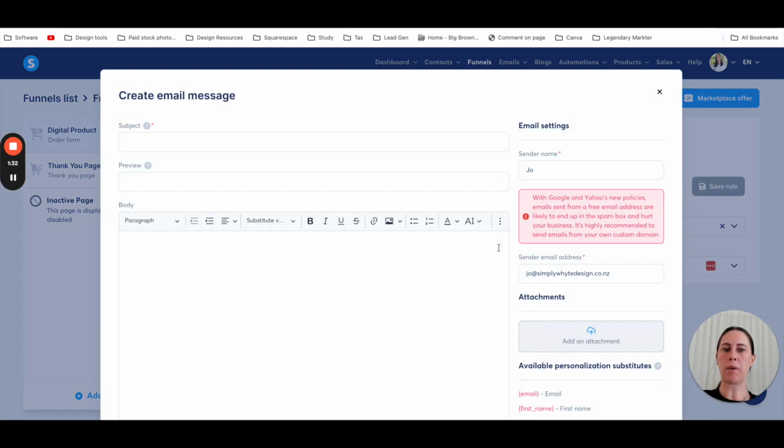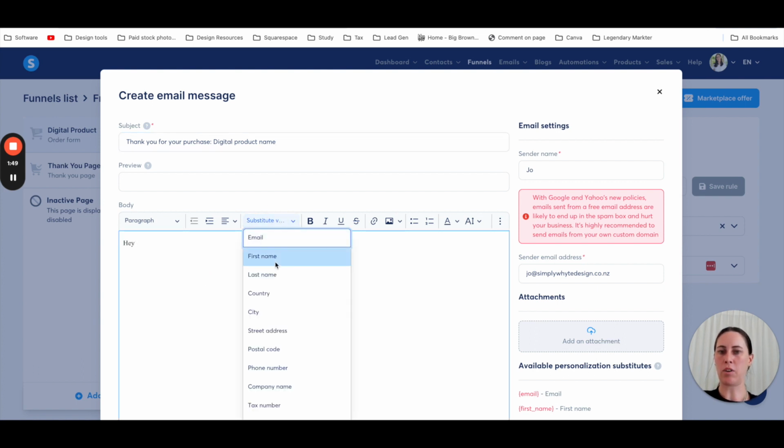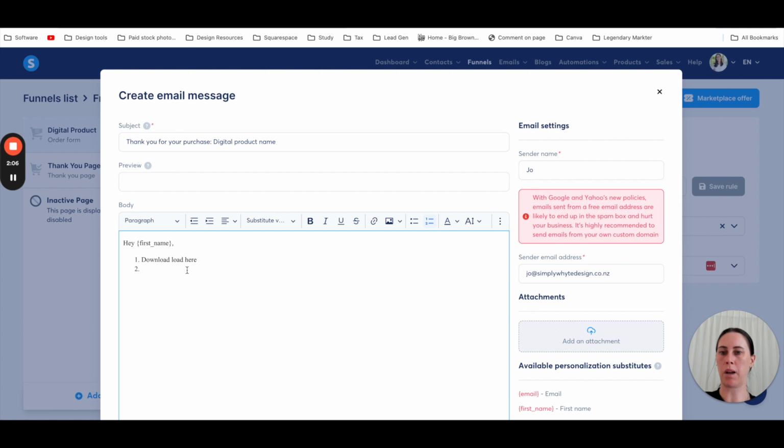So I would create the email here and I'm going to go, thank you for your purchase. And I always write what the digital product is, so then if I'm ever going through my system, I can tell between all the different emails. And I would write something like, hey, and I'm going to put in their first name using a variable because I like to personalize things. And it'd be like, thank you for your purchase, or whatever little message you want to write. And then you can put some steps in here. So say step one is download here, whatever it is. Maybe you've got a couple of different steps that you need them to take to be able to do things.